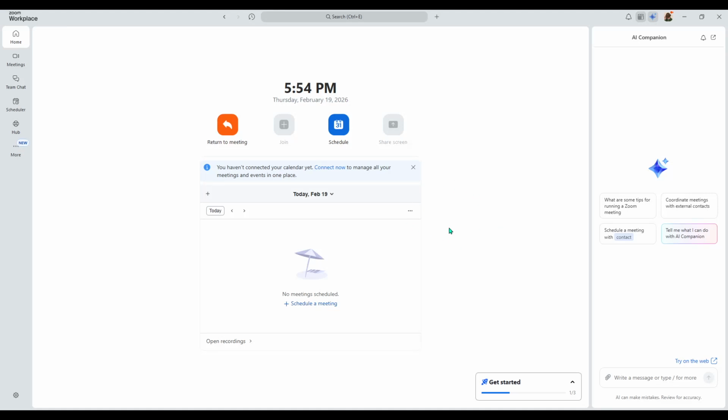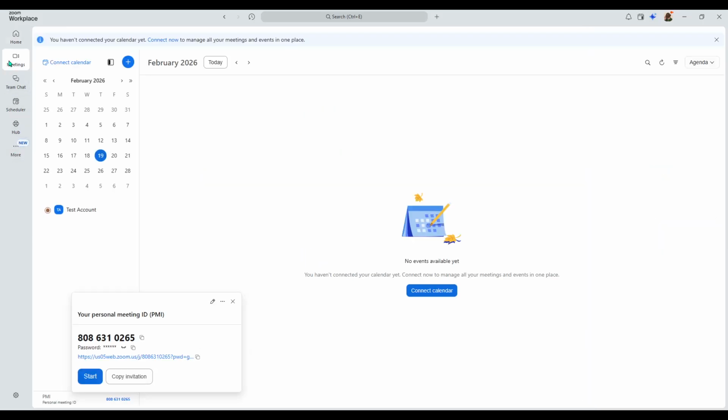In today's video, I'm going to teach you how to get the Zoom meeting ID. Let's keep this simple and clear. Once you're in your Zoom dashboard, look over to the menu on the left-hand side. You'll see a section labeled Meetings. Go ahead and click that.